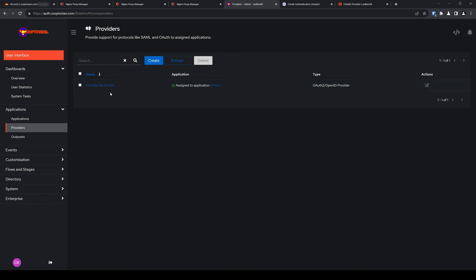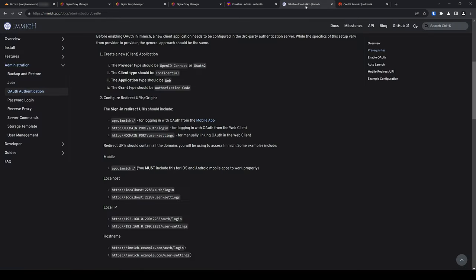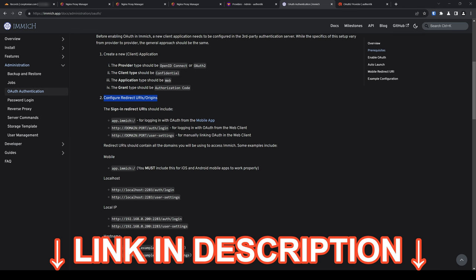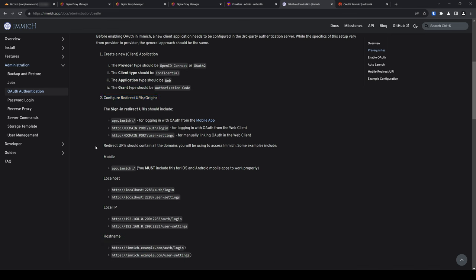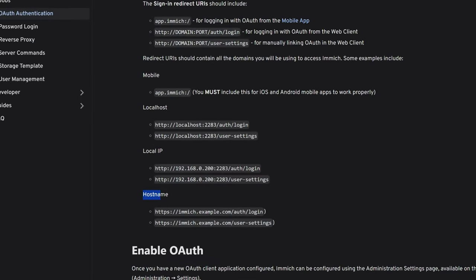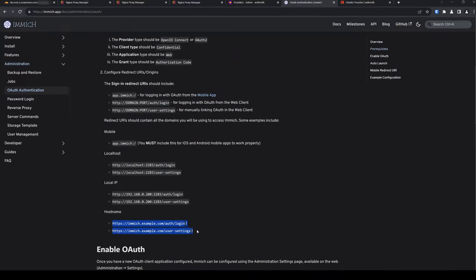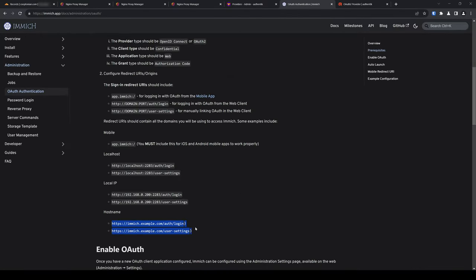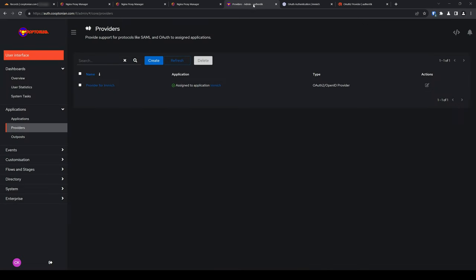From here, I'll go ahead and jump into the Immich documentation. And as I mentioned earlier, the documentation here tells me the URIs I need to enter for my provider. If I scroll down a little bit, I will be using the hostname URIs provided here, adapted for my case, of course. So I'll go ahead and copy this and go back to my Authentik instance, and I'll go ahead and edit my provider.